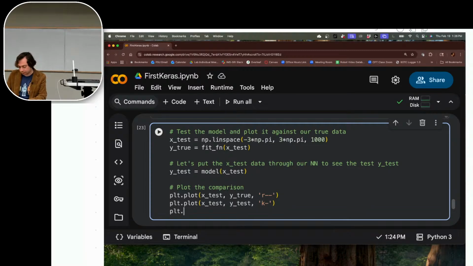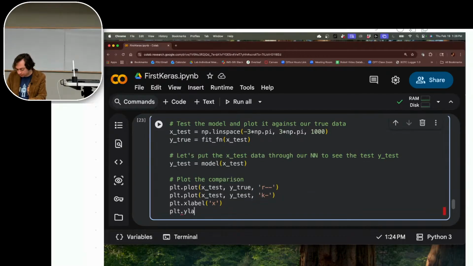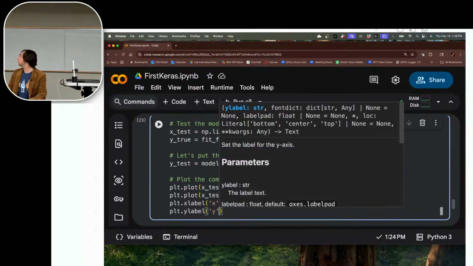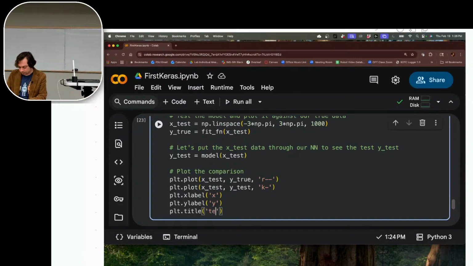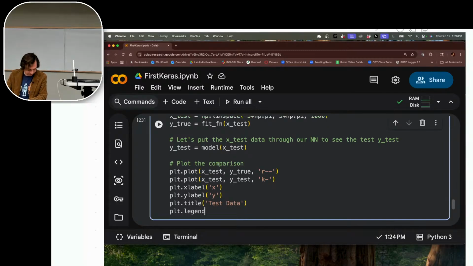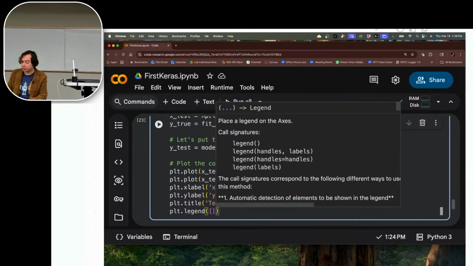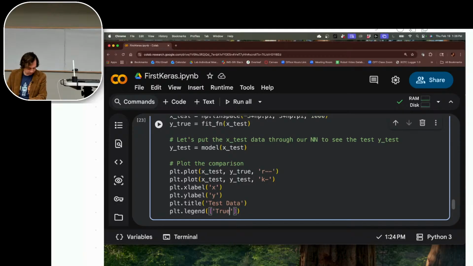Label it: plt.xlabel X, and plt.ylabel Y, and plt.title, capital Test Data. Okay, plt.legend. How do you give a legend? You give it a list. You can say open, close bracket. This is going to be the true data. Then we're going to say predicted, second one.